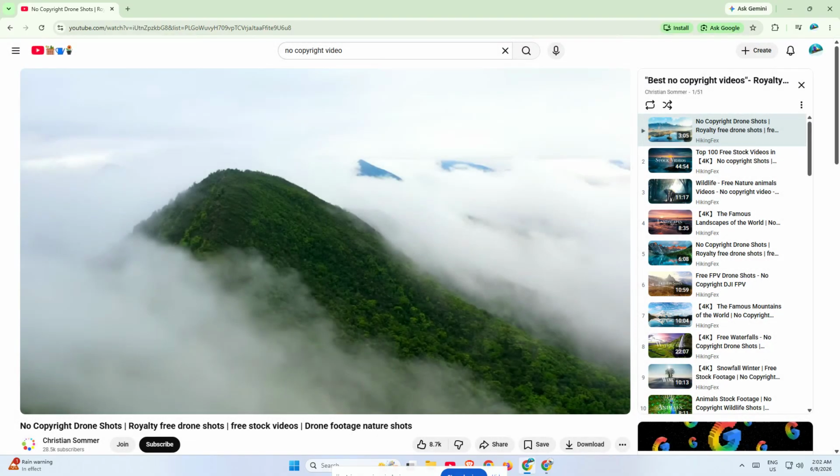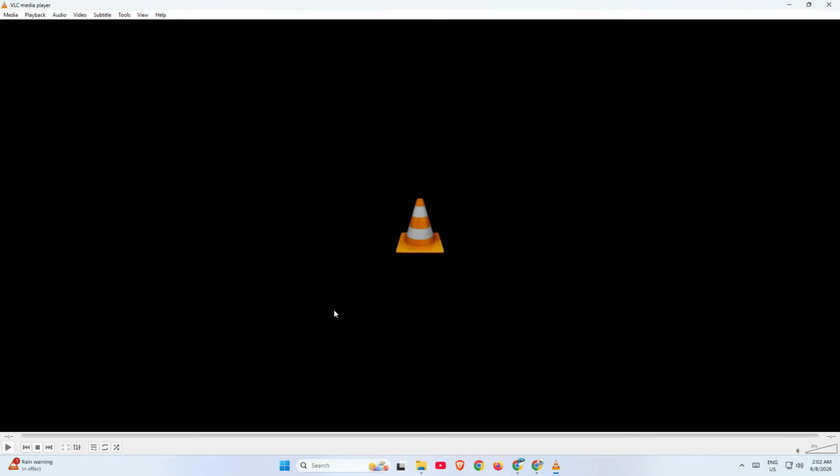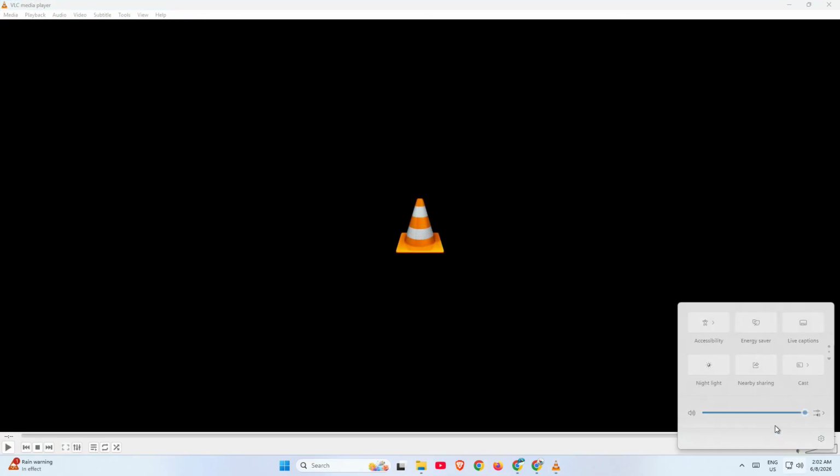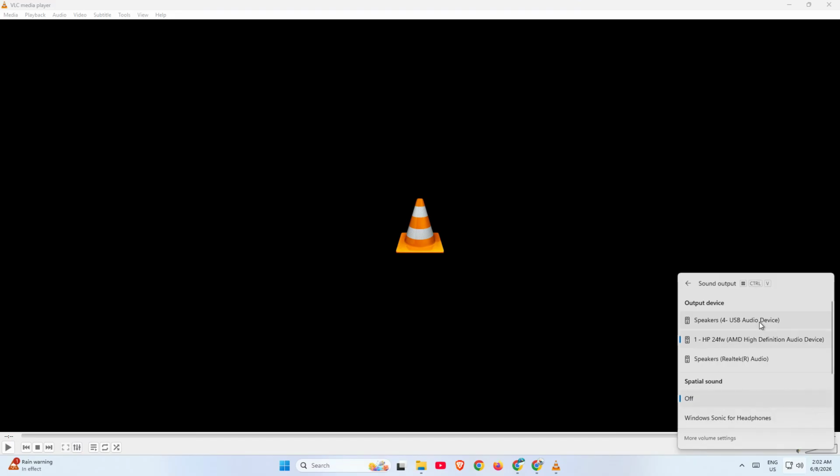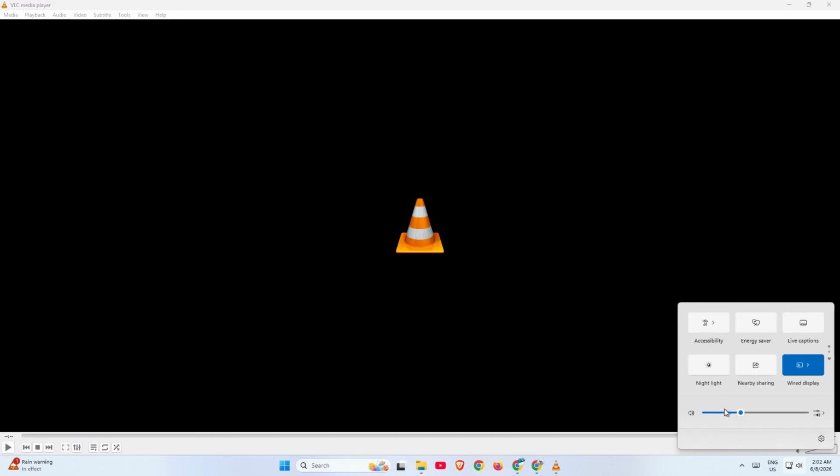Now open VLC Media Player on your computer. VLC is a free media player that can do much more than just play local files, and one of its handy features is streaming network media from a web address.